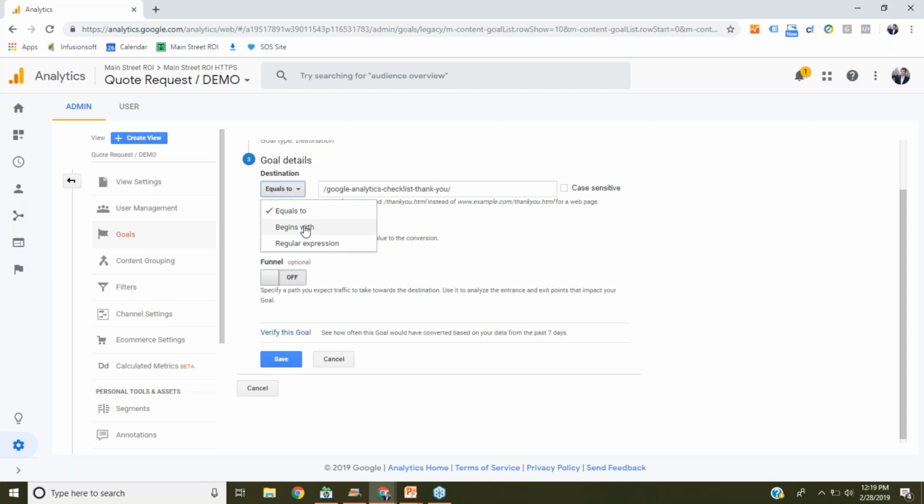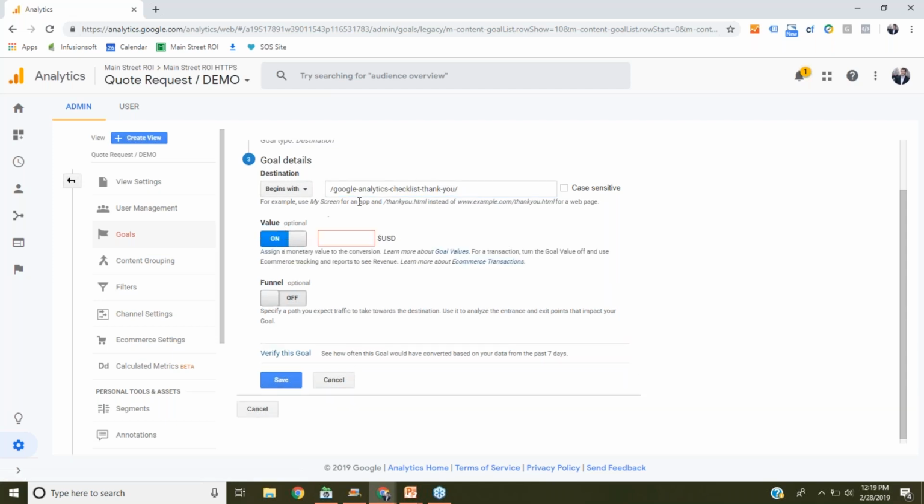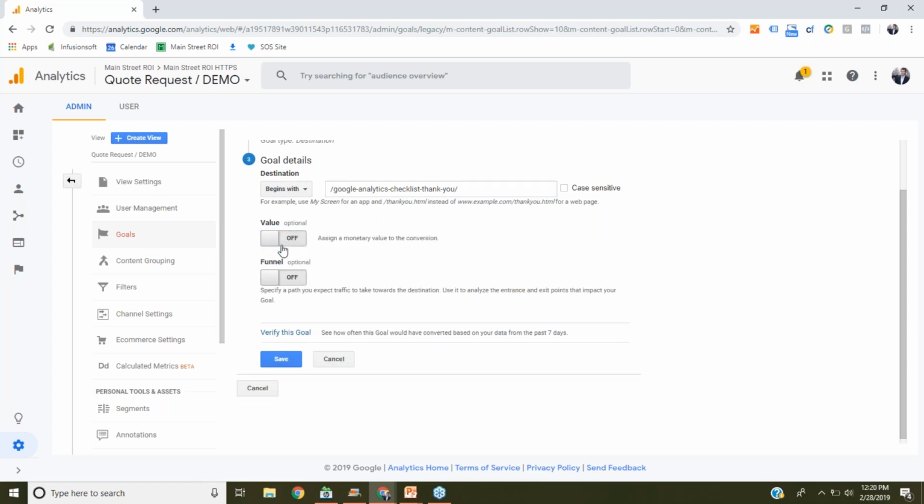But if you make this begins with, that ensures it will always track correctly, because as long as somebody makes it to this URL and it begins with that, it doesn't matter what's after that URL if your form starts adding some custom code. So use begins with, put the thank you page URL. In our case, there's no value. If you were tracking a sale, you could put a value of that sale.